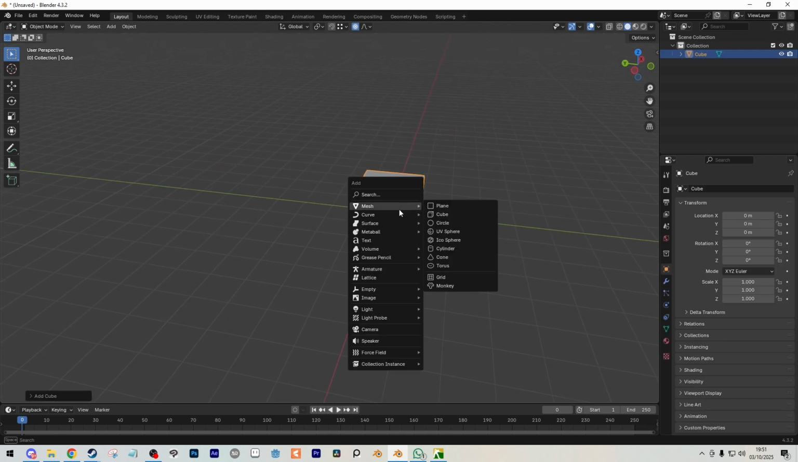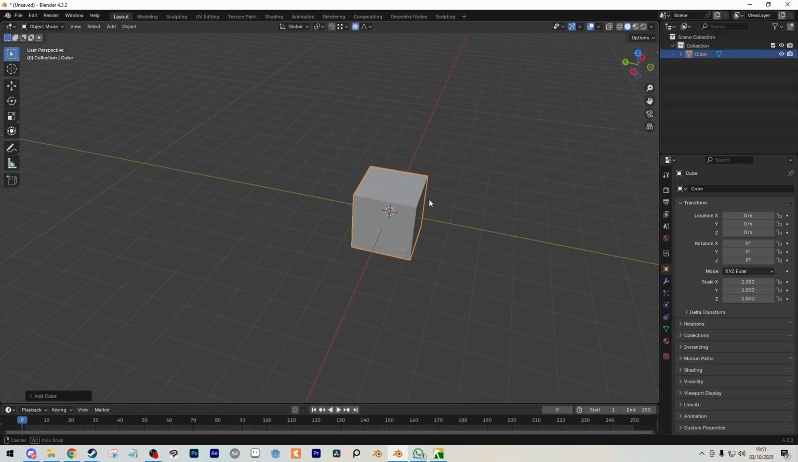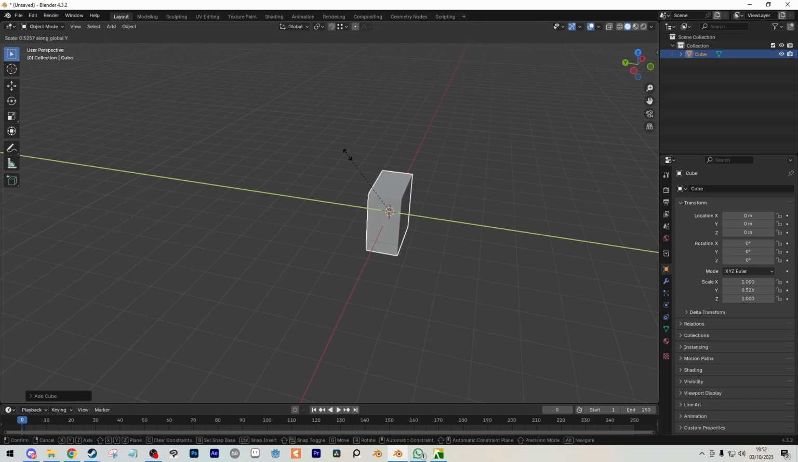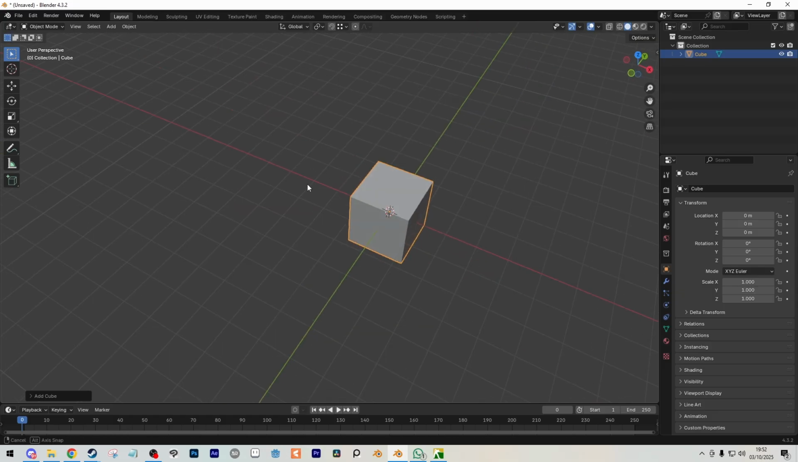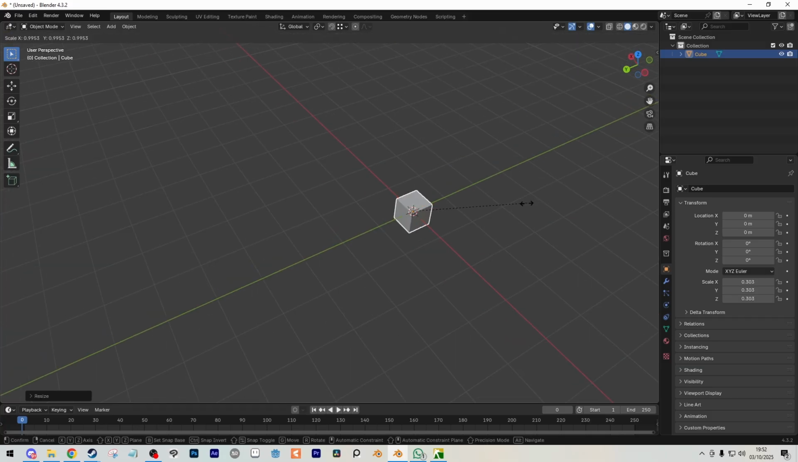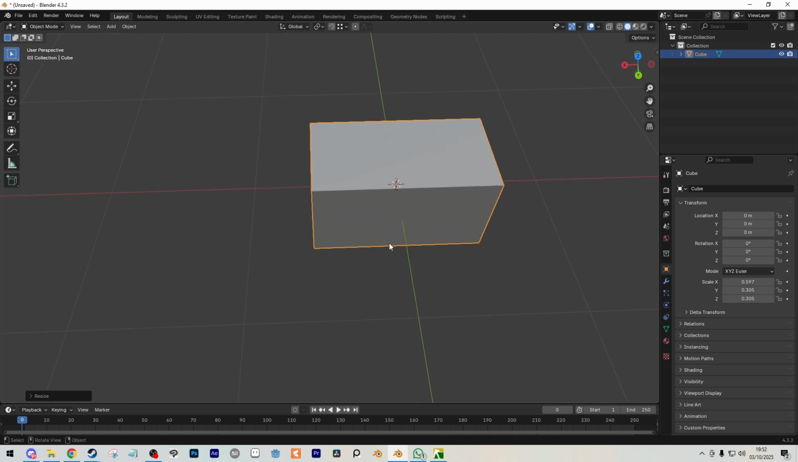Press Shift A, mesh cube, which will insert a cube, and then we're going to start making this into the hammerhead. So we're going to press S and X. Actually, I had my proportional editing on. It doesn't matter which way you go, but I'm going to make it smaller, and then S and X to make it into like a brick shape, like that.